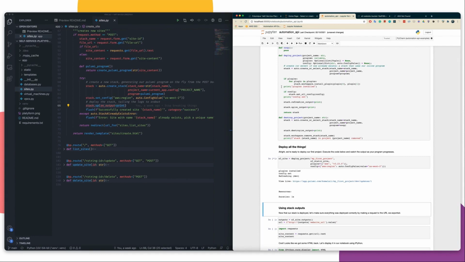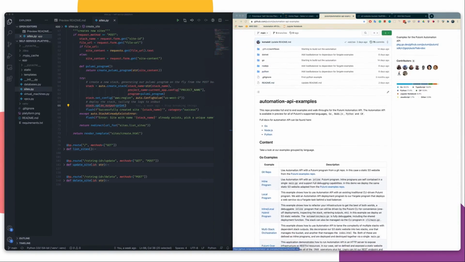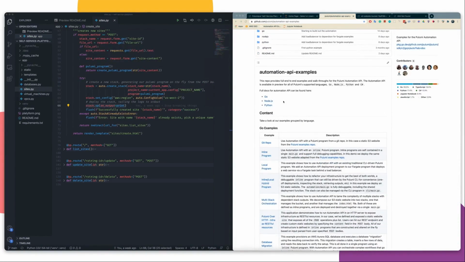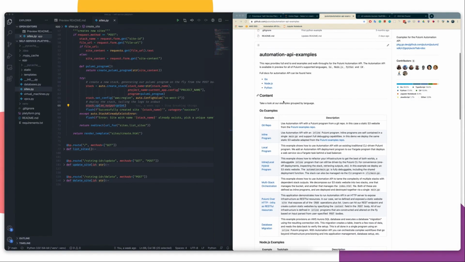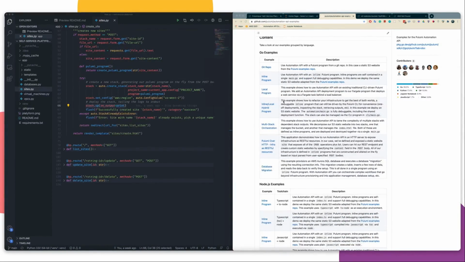And there are so many more things that you could do. In the Automation API examples repo, we've got examples of all sorts of stuff. We've got examples in each of our languages. I've done my demo in Python because I'm a big Python nerd, but we've got examples in each of the supported Pulumi languages. You could do a multi-stack orchestration, so doing multiple stacks that are dependent on stack outputs, like this example here. You can chain your deployment of your infrastructure with database migrations, like this example here.